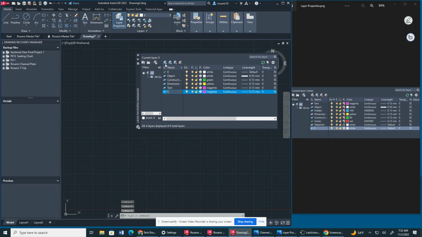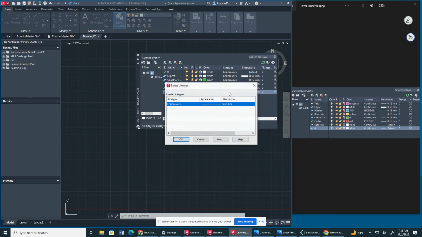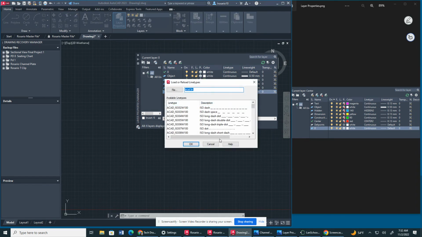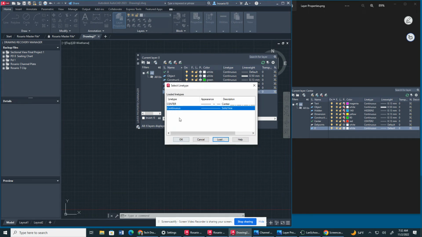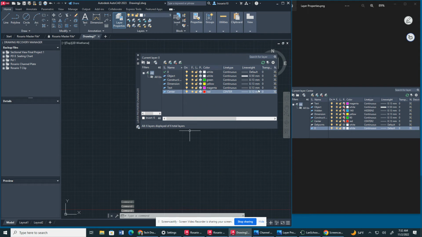Next is going to be center. Now, make sure you pay attention to this layer property, okay? We have to change the line type on this. So I'm going to change the color first to red. Then we're going to do line type. We're going to do load. We're going to scroll all the way down till we see center. Center's right here. You're not done yet. Don't click OK because it's highlighted on continuous. We got to make sure it's highlighted on center. We're also going to keep the same line weight.